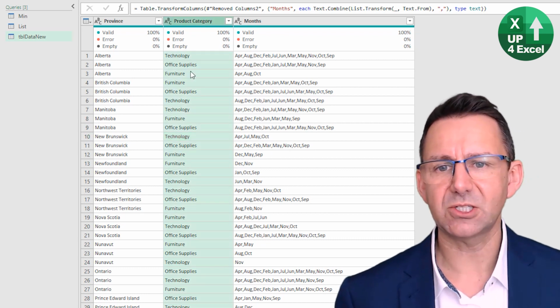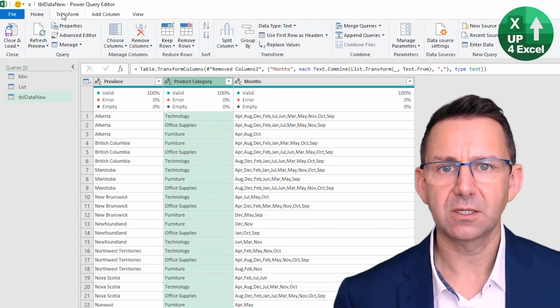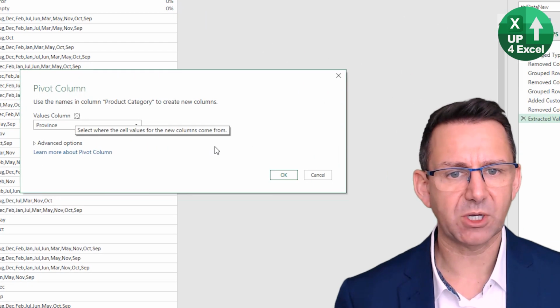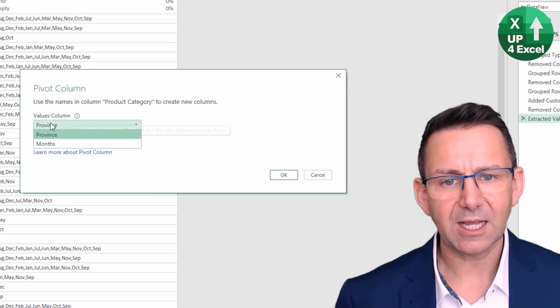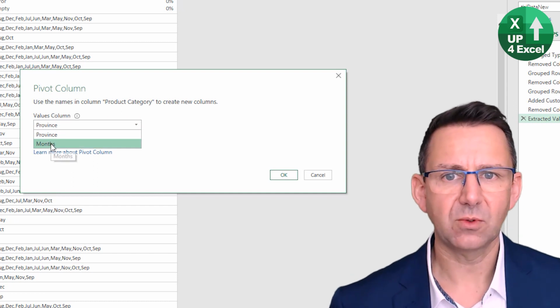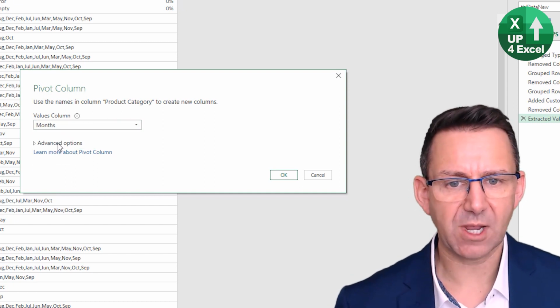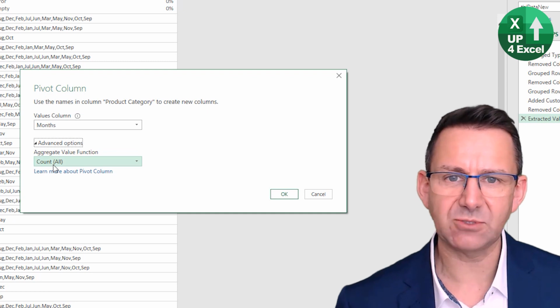Because all we now need to do is click on the column we want to pivot by, go to our transform, pivot by that column, and our values column is now this months column that we've created. And we don't want to count it or anything like that.